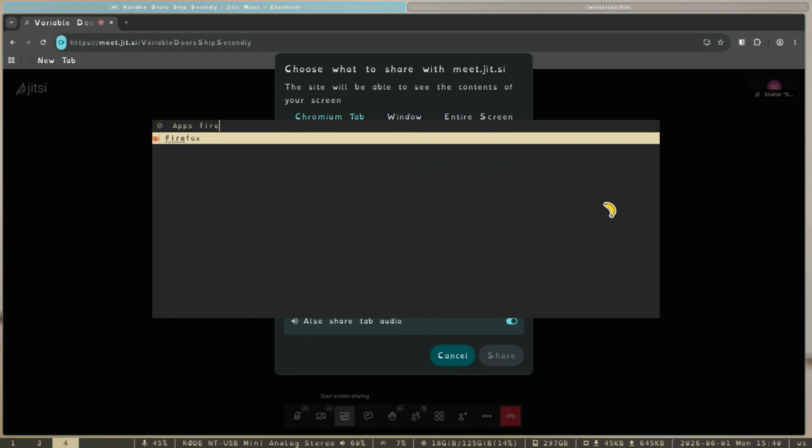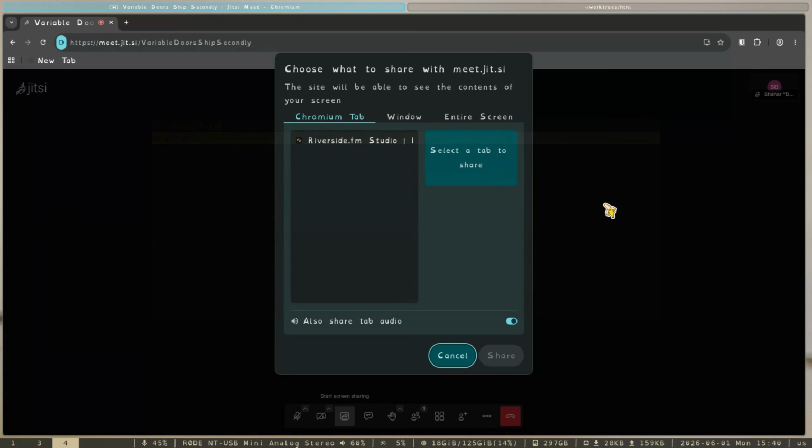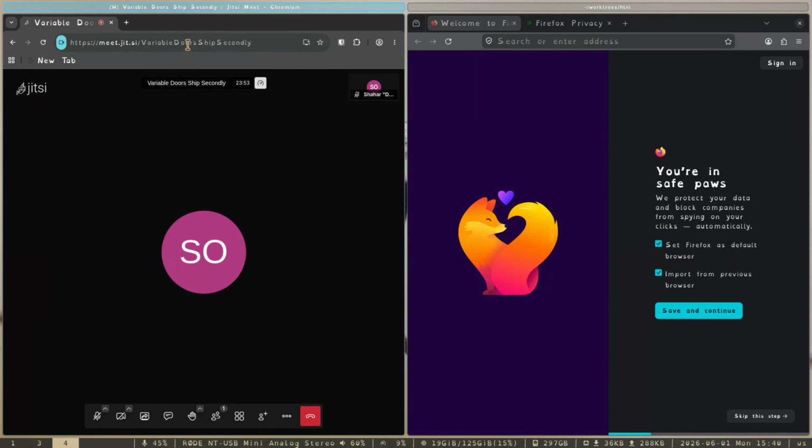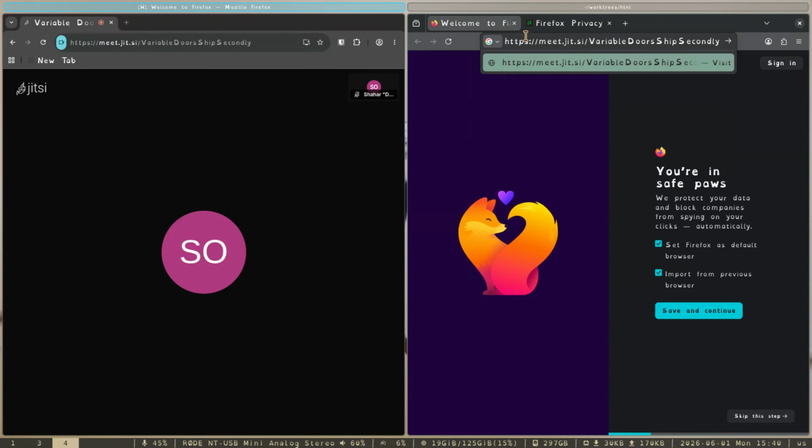But using Riverside on Firefox is, no, not Riverside. We don't need to use Riverside. So this is Jitsi Meet. Oh, it's Jitsi Meet. Yeah, it's just Riverside that is incompatible with Firefox.